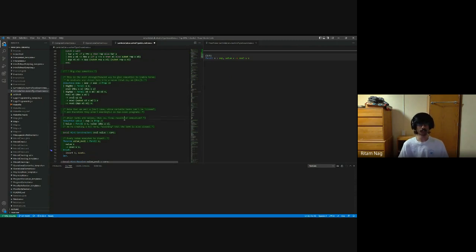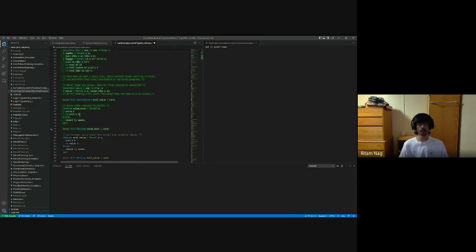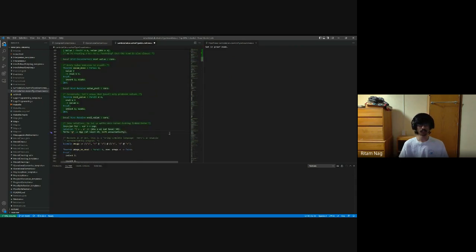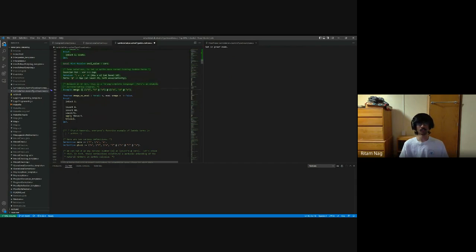So values are things that are final results of execution. Anyway, all values evaluate to themselves, and eval only produces values. And this is some notation introduction. So this is, for example, the program lambda x of x applied to lambda x of x. This is an example of a non-terminating program. This is something that can be proved.